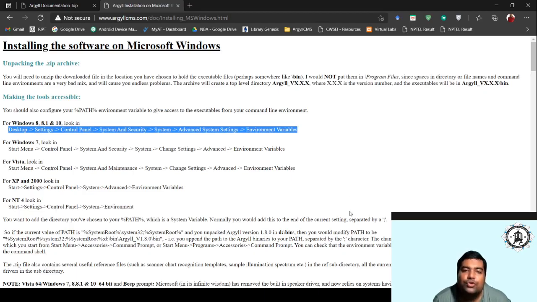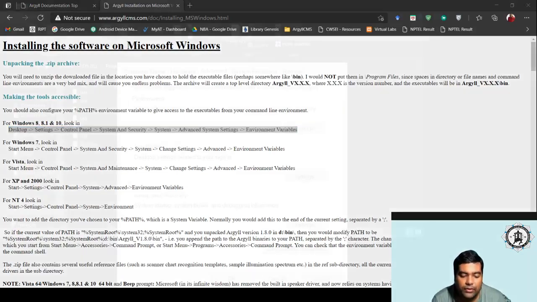Or you can just click on the Windows button on your keyboard, and just search environment variables. There you will see the option, edit environment variables, and this type of a window will actually open up.